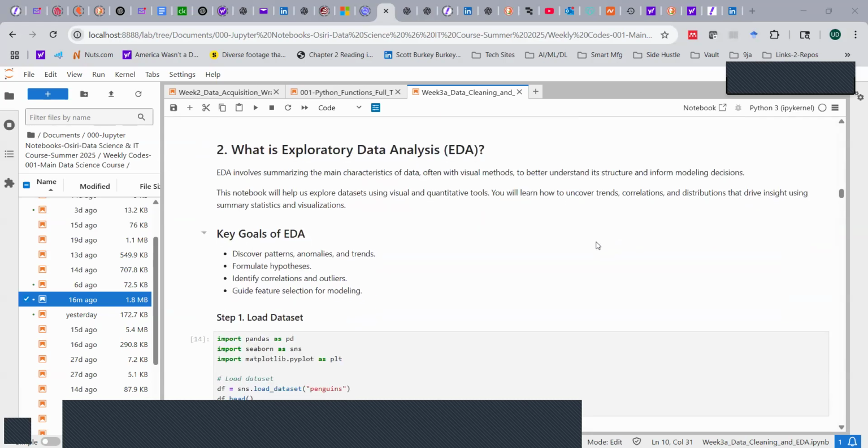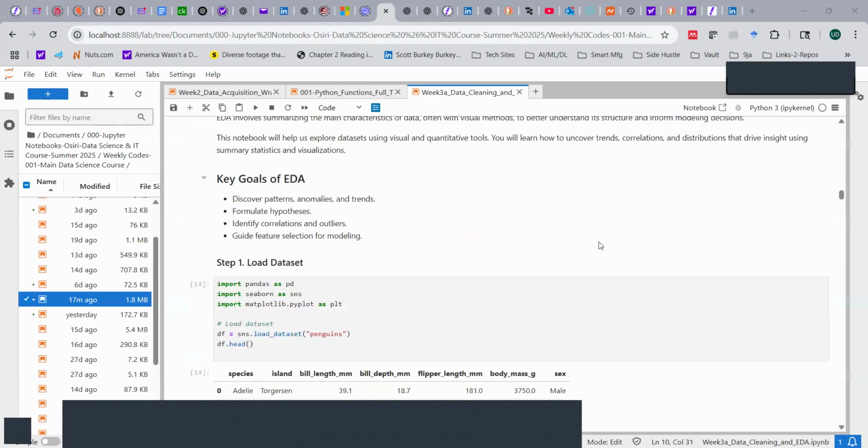And then some other things that you do is when you have your clean data, now that's when you begin to formulate your hypothesis, right? What's your hypothesis?